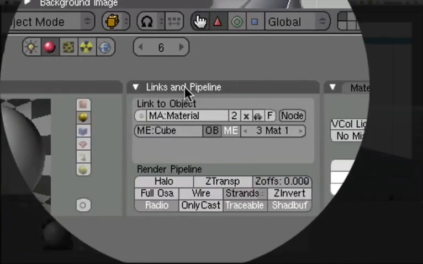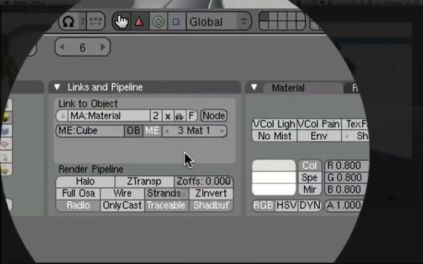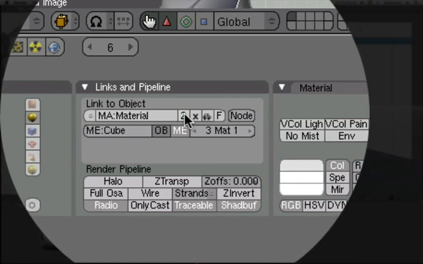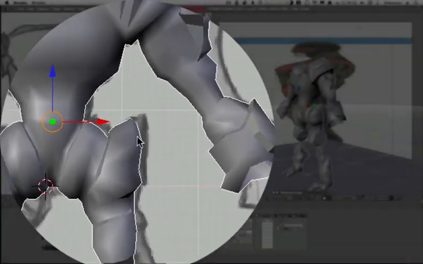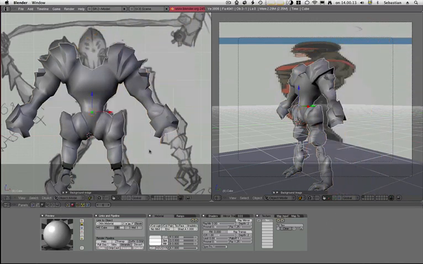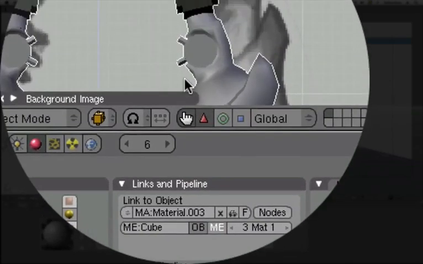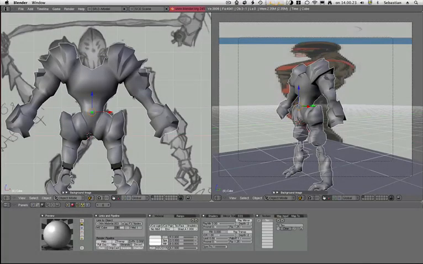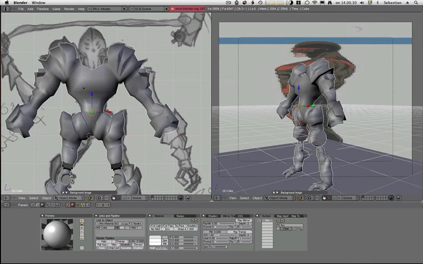And here you will see a lot of things. What you will be interested in is the links and pipeline box right here. And you see this two, this is what has changed. The two means that because we duplicated the object, it actually shares the same material as the original object that we duplicated from. And yes, it is two objects, as you can see, they're just overlaying each other. So basically, you have to click this and make single user. That means it creates a separate material for the object you have selected. So now we have a completely separate material for this, so we can use this as a wire material.